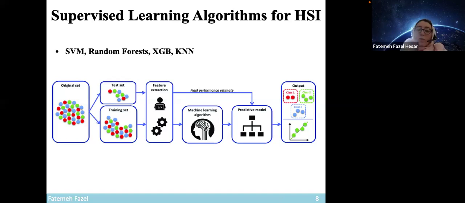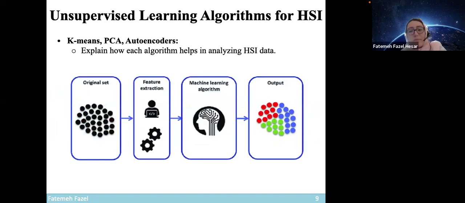Some of the supervised learning algorithms are support vector machine, random forest, XGBoost, and K-nearest neighbors, and we can use these for fitting our data when we want to measure the rotations of these spectral data, like the star rotations. We use them for classification when we have labeled data. Next, we have unsupervised learning, which works with unlabeled data.